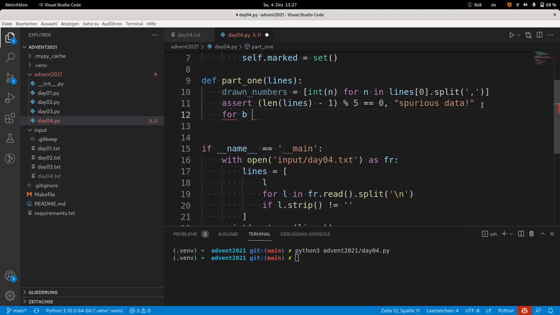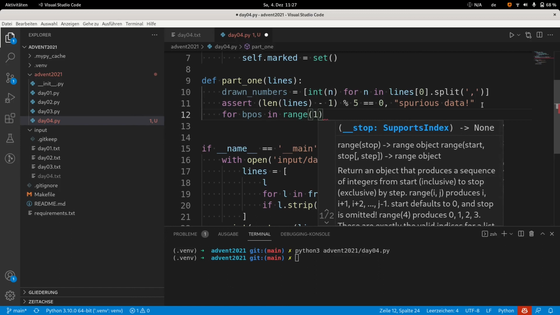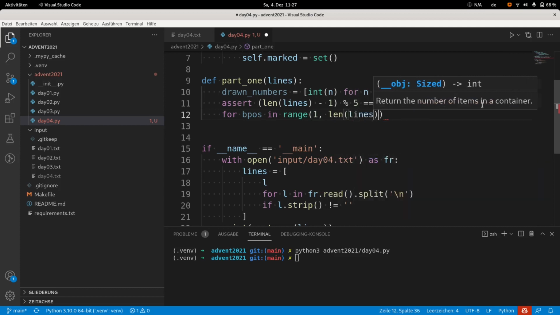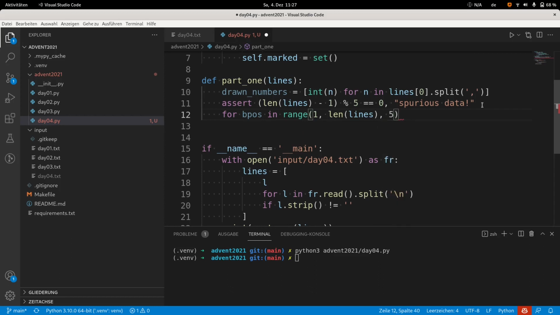For b, let's call it b pos, meaning the position of the board in the list of lines, in range that goes from 1, because I want to skip the first one, to the length of lines, because I want to reach the complete end of the lines, and I have the third parameter, which is 5, which is the step. So essentially I'm saying, okay, start from 1 and grow by 5 every time until you reach the end of the lines.